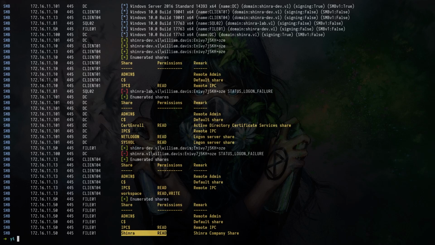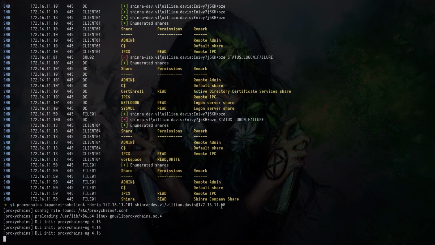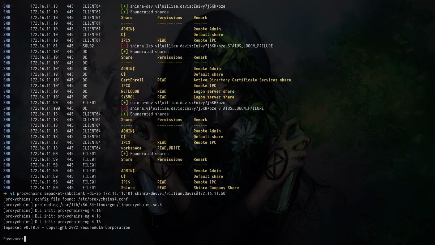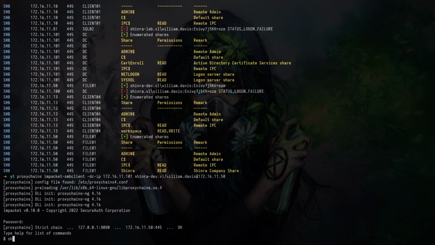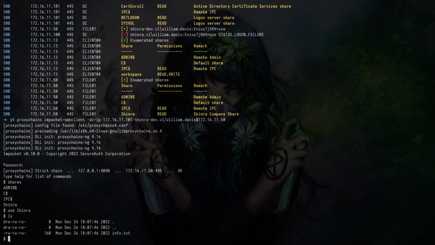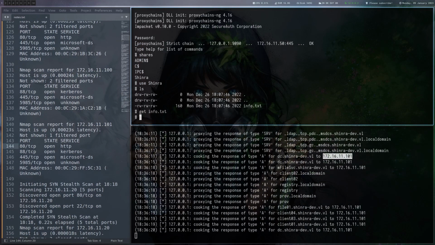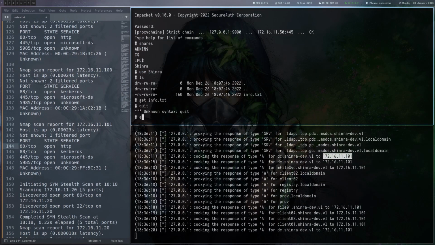So let's, I guess, actually connect to the shares and check them out. Let's do it like that. We use smbclient, the DC IP, and then we connect to 50, which is this machine here, right? It's the file server. Just to check out if there's anything on the company share. There's, I guess, use Shinra, ls, and there's info.txt here. So let's grab that one just to see if anything is there. Exit.